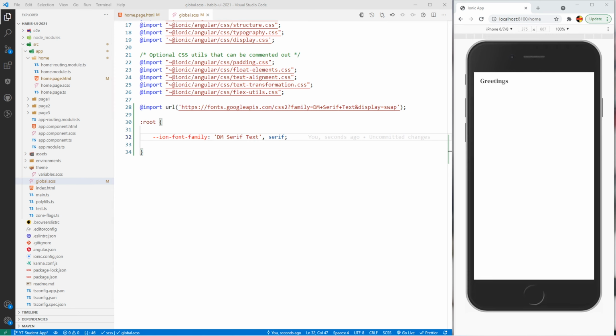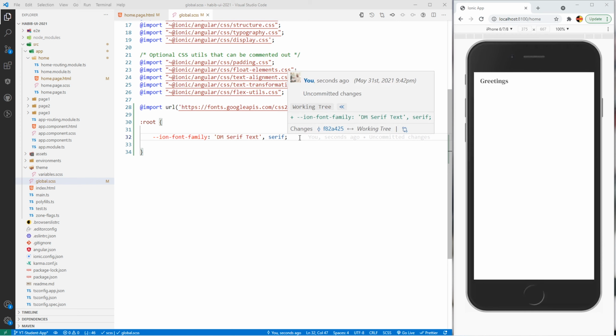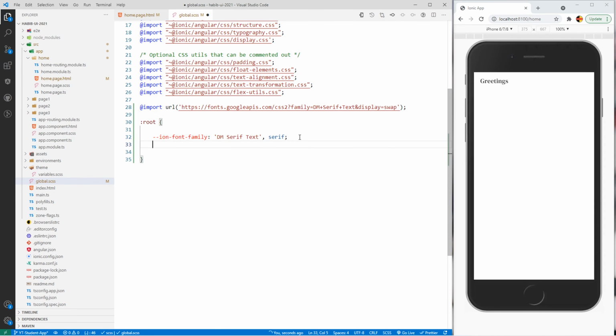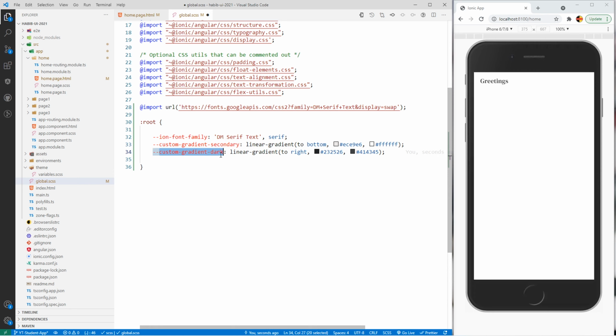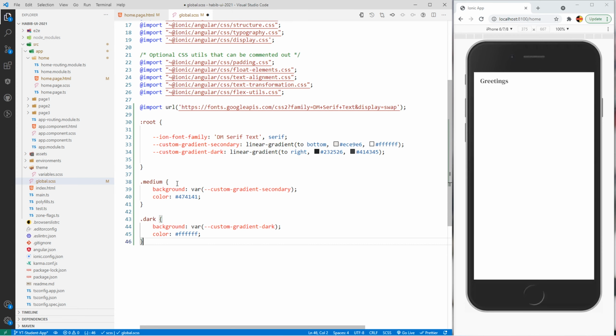I would like to create custom gradient colors, so I will place them in variables. So these two are my custom gradient colors. The variable names are custom gradient secondary and custom gradient dark. This one we will be using for card and for tabs background. I will assign specific class names to hold these custom properties. So I want classes with the names medium and dark, and the background will be from these two variables.